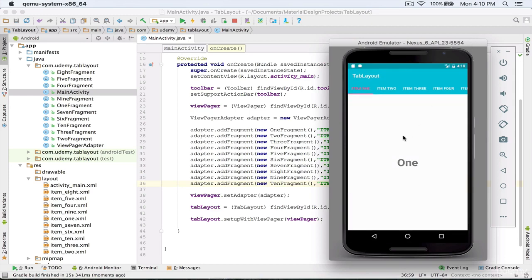Alright, our application is up and running. As you can see, this time inside our tab layout we see more items in comparison with the previous version of our application. Note that here item 1 is selected by default. I select item 2. Pay attention to the layout of every item that we have defined in their respective layout files.